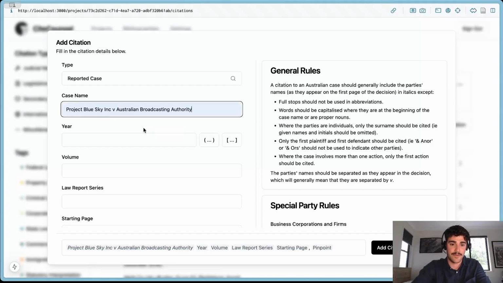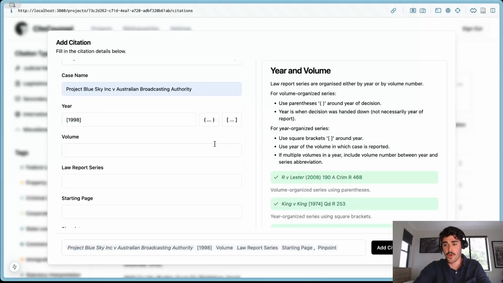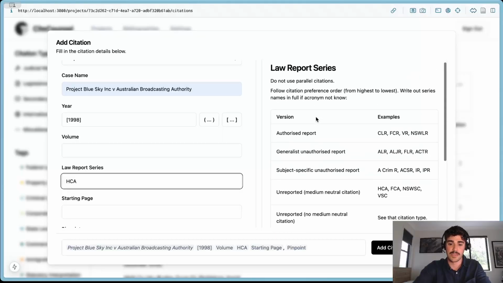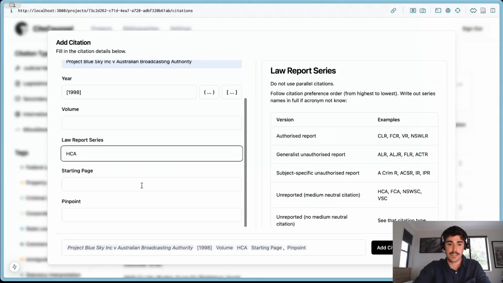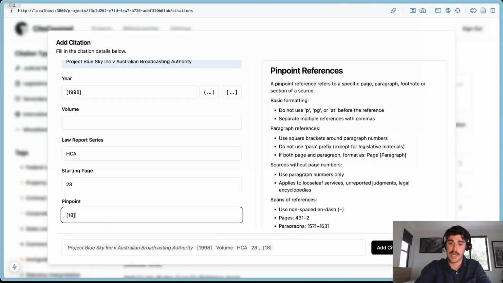I'll just put in our favorite case, Project Blue Sky, and then we will add a year here, so 1998. And I have also added here the option to let you pick between the different parentheses types. You can see here again, there's guidance. If it's a volume organized series, use the parentheses around the year. If it's a year organized, use the square brackets. This one we won't be including a volume, but we can see that the law report series is going to be HCA. Again, the law report series information is included here with some examples. The starting page being 28, and then also we'll add a pinpoint in, so we'll say paragraph 18.